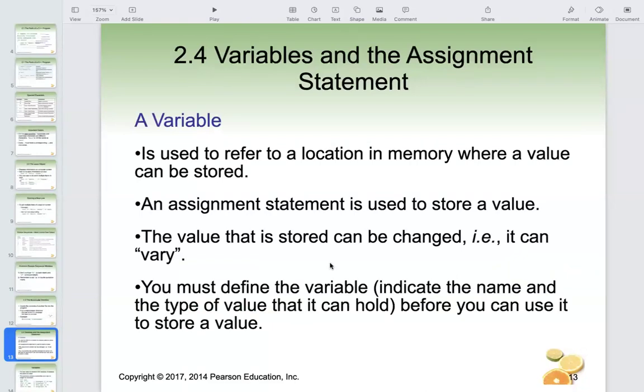The variable is used to refer to a location in memory where a value can be stored. With variables, you can store different data in your computer's memory. We use an assignment statement to store a value inside a variable. We call it variable because it can vary, it can change. You must define the variable, indicate the name and the type of the value that it can hold before you can use it to store a value.